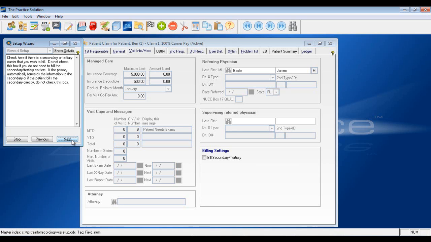Here we have various billing settings for the particular patient's claim. If the patient has a secondary or tertiary carrier, but you don't want to bill them from TPS, you can go ahead and leave this checkbox blank. However, if you do want to bill the secondary and collect money off of them, you can go ahead and check it here.